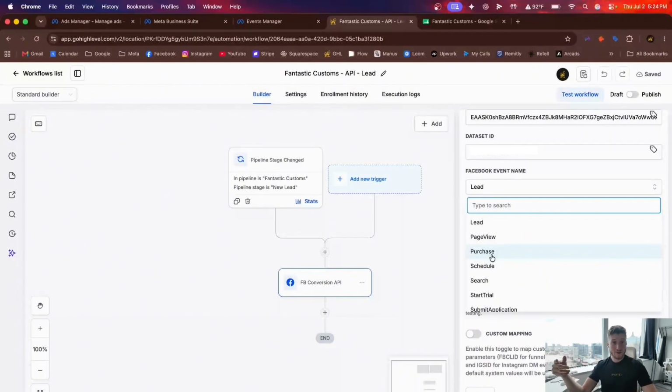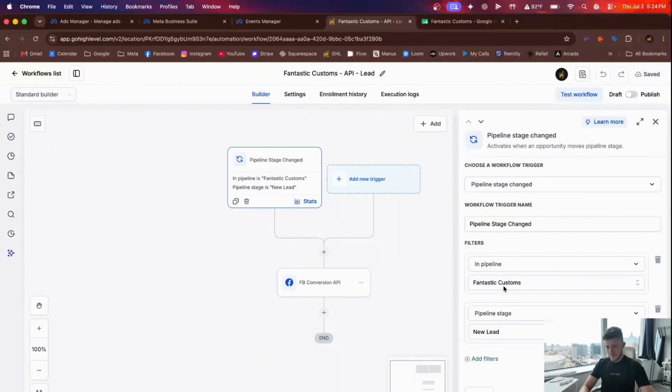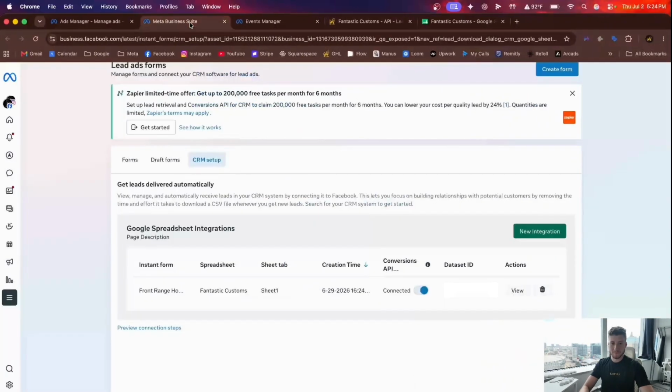And in the future, we're gonna optimize our campaign for one of these events, giving us way better and more efficient return on ad spend. Here's how we set it up. The first thing we're gonna do, we make sure our trigger is good, right? Trigger, pipeline, new lead, great.